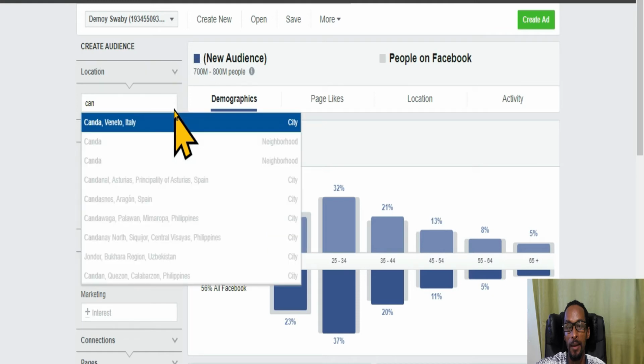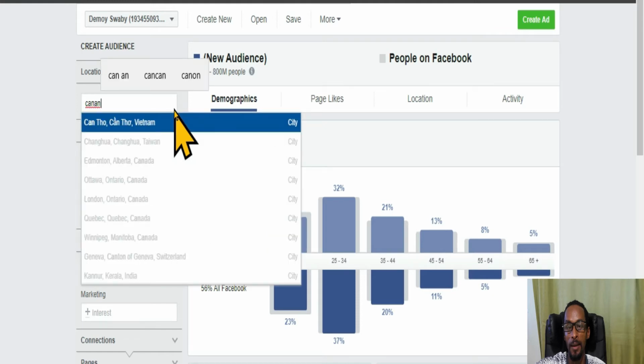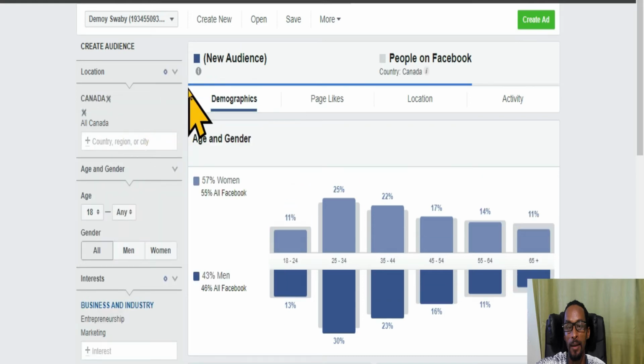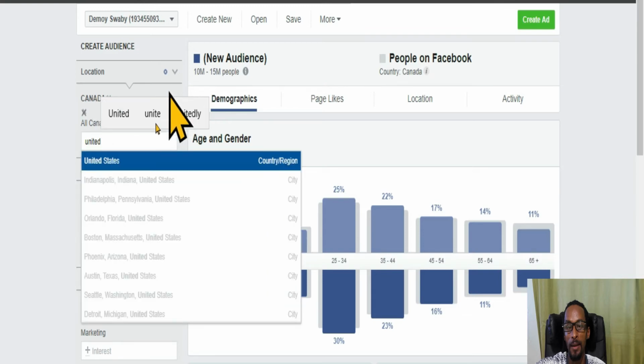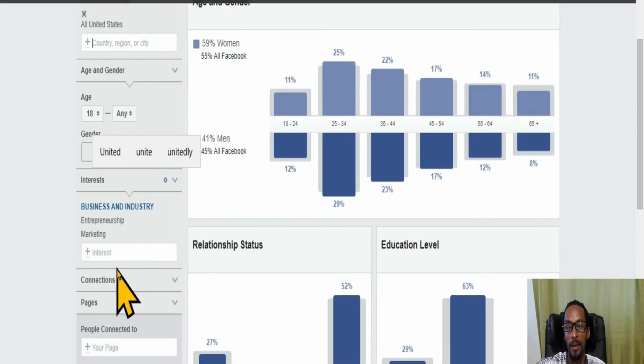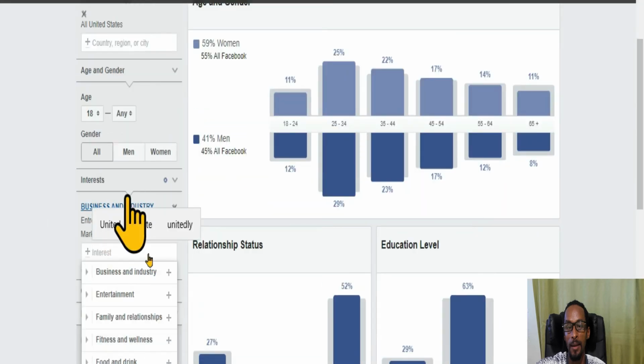Canada is also one of them. Canada, United States. Those are the two countries you're going to be using right now, and we are going to check this right here.